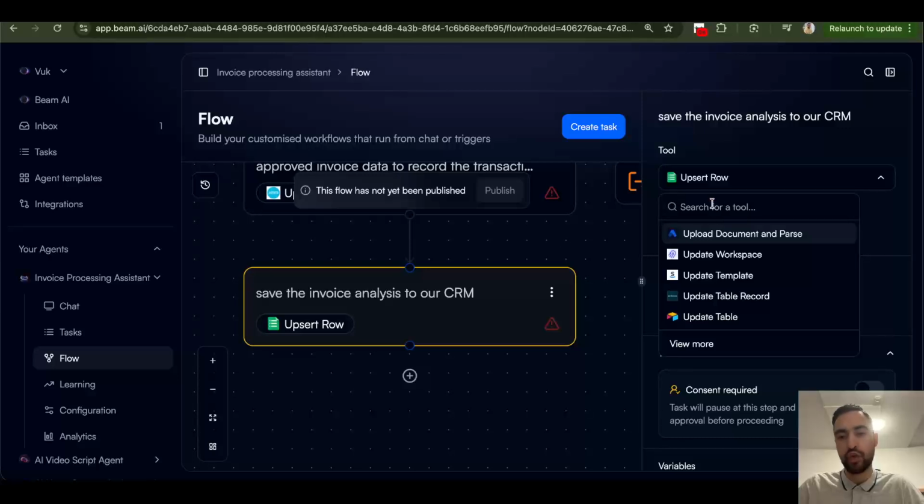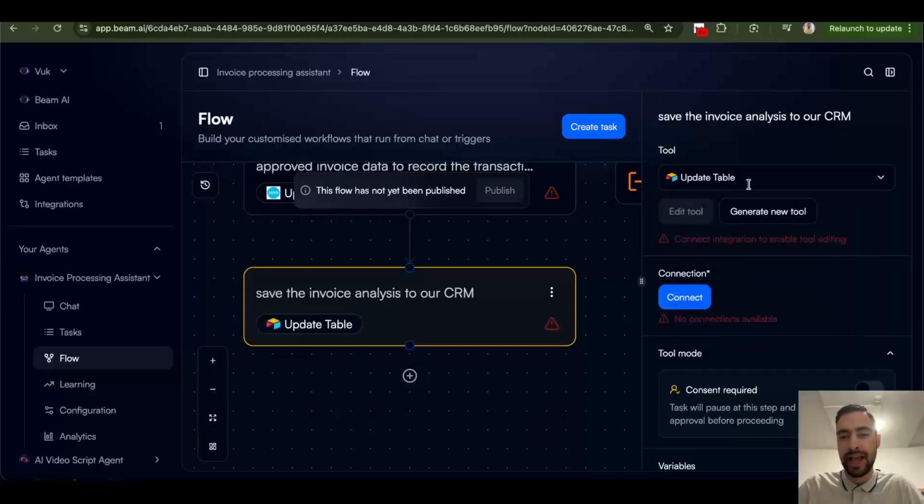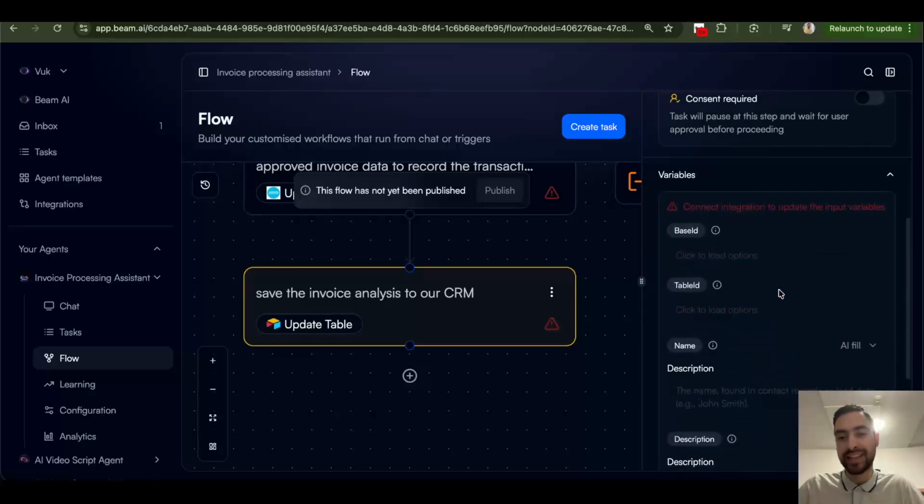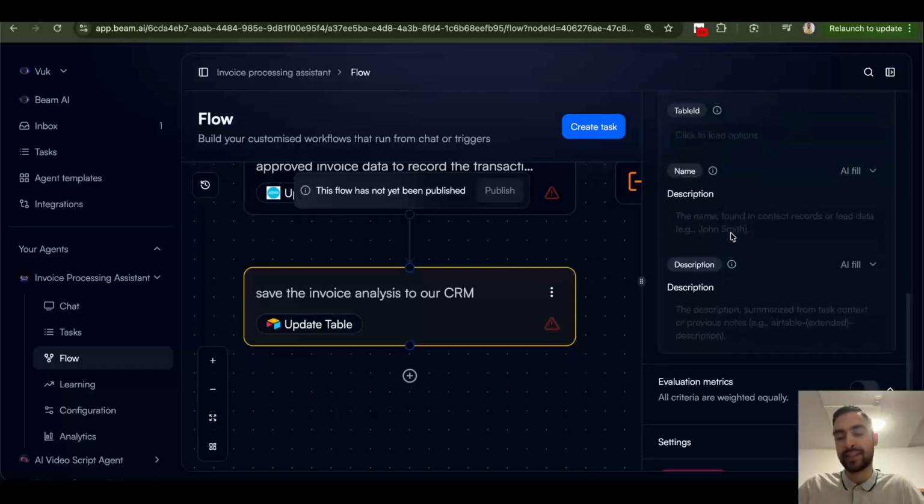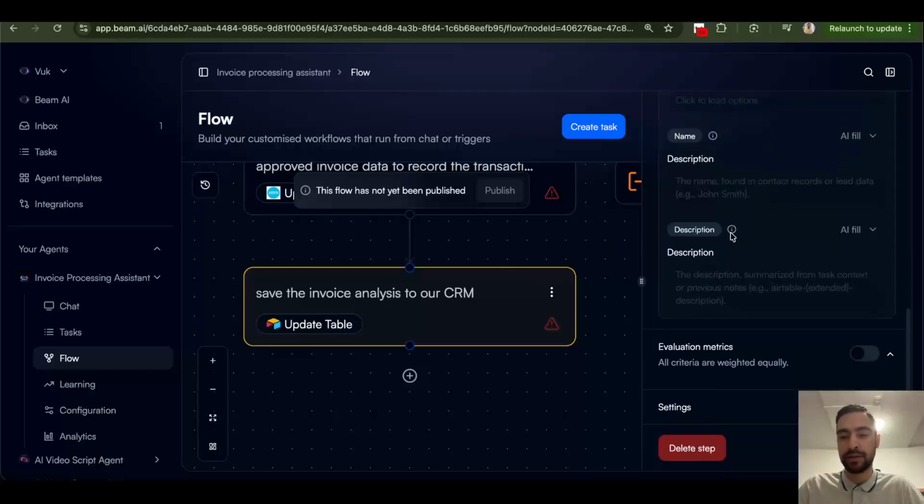So if it's not Google Sheets, let's say I want Airtable, I can just search here and select it. And Beam AI will automatically know how to use this tool, what data to send and how, and it will generate the data necessary to insert, let's say, a new row into this table. So you don't need to think about any of that.